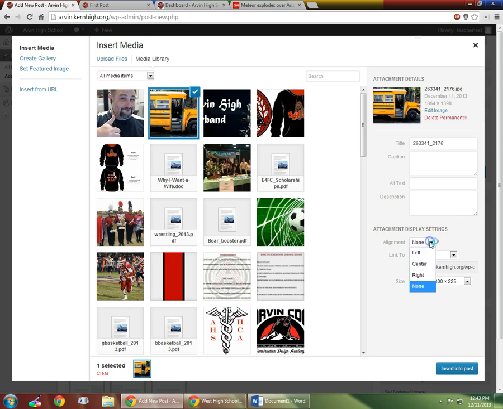You can have it align to the left, which I definitely want it to do because I want it to align to the left of the text that I had. Do I want it to link to something? Yeah, because I want to display a smaller image of it, like a thumbnail, but I want it to link to the actual full-size picture. So I'm going to choose media file as the link to.